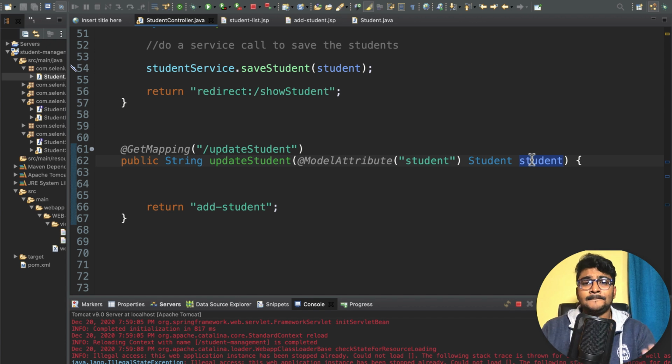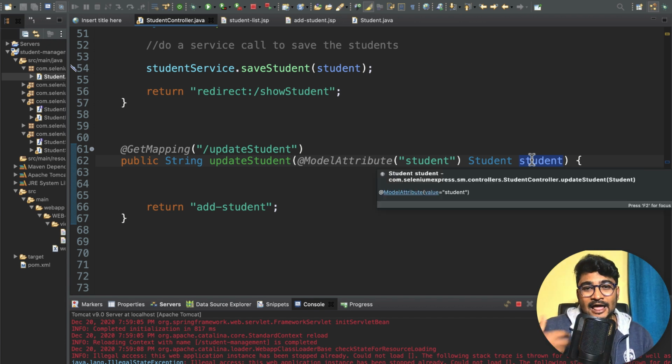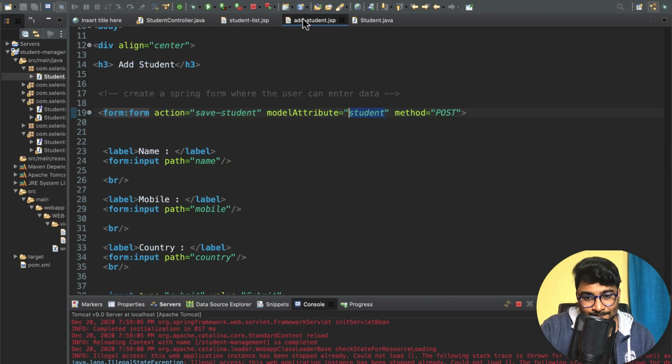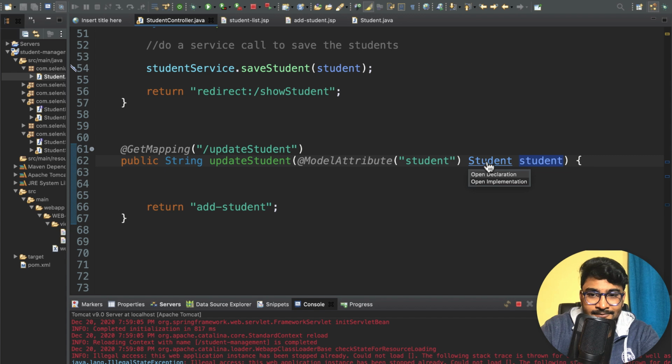And this is just a normal plain empty object. It's just an object that we're creating and we are sending it to here. That's why while reading the data, it is just trying to display all the default values of mobile, country, and name.